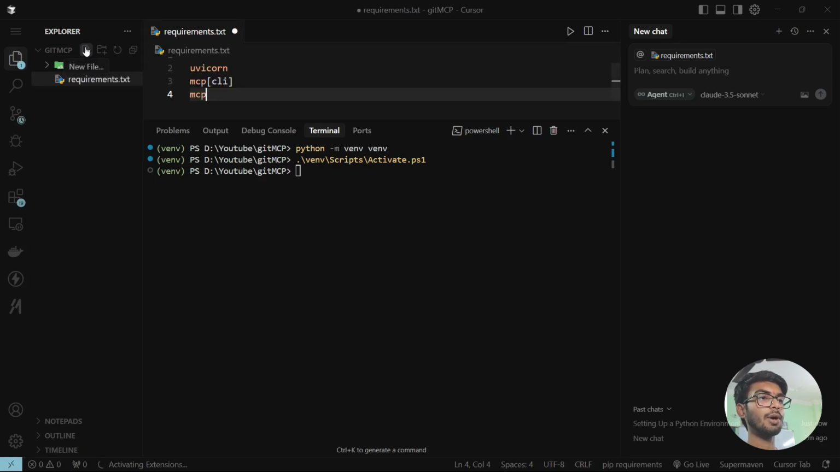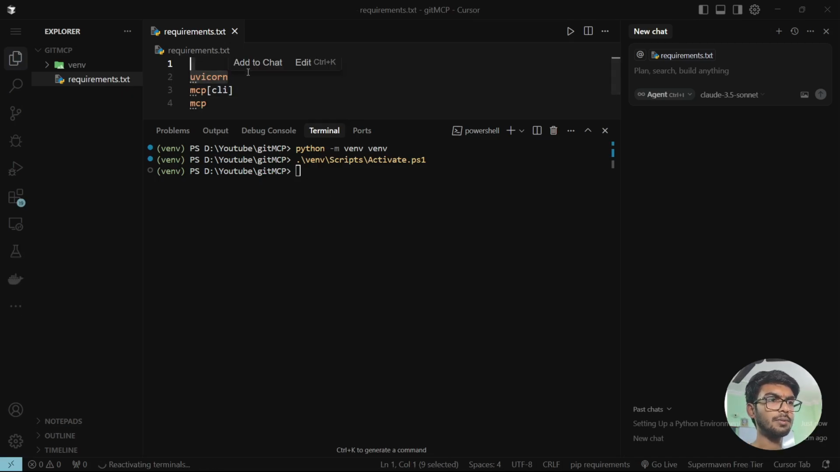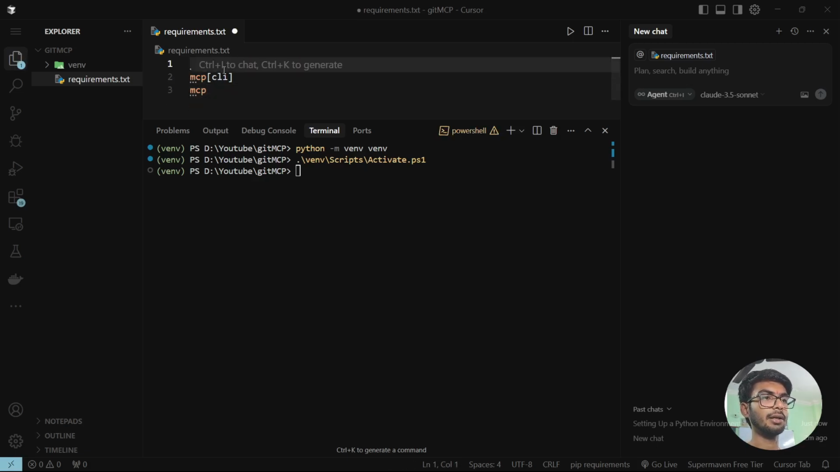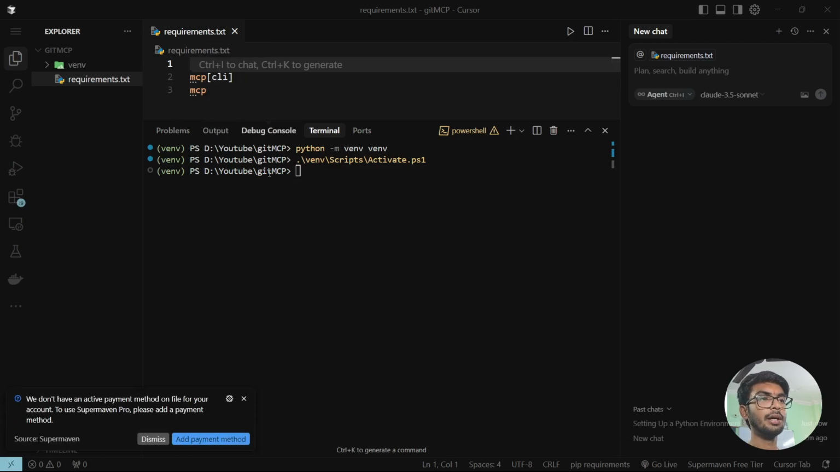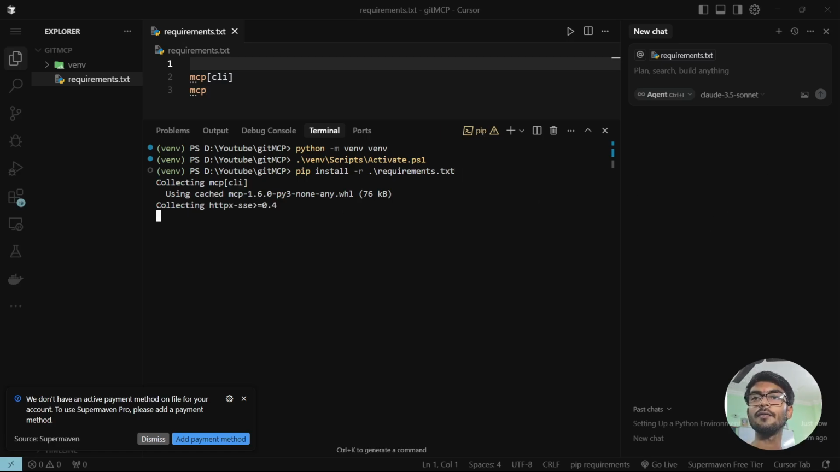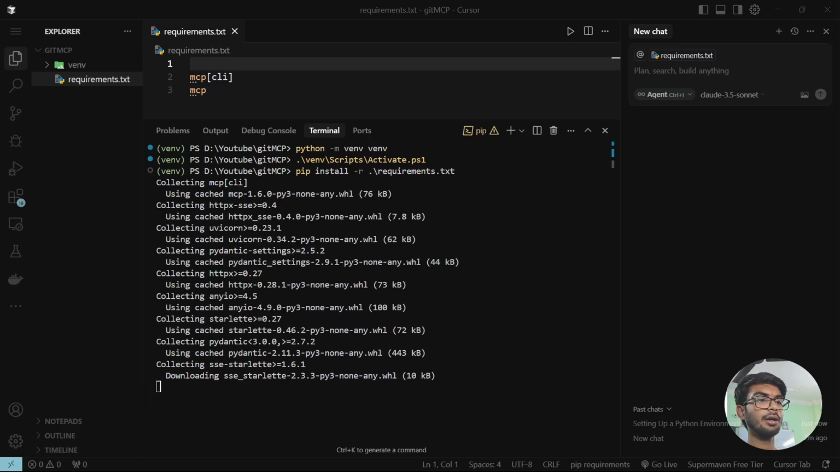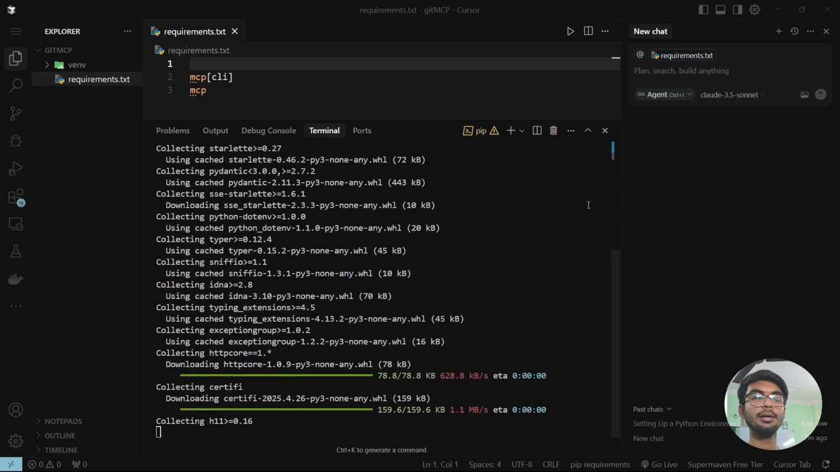Then I have to create requirements.txt. It can contain uvicorn, but you can work without it as well. We don't need it in this tutorial, so I can get rid of it. MCP CLI and MCP are the two things that you will require. Then run pip install -r, because we have to install these dependencies, and only then will we be able to create our FastMCP servers. It's still installing.